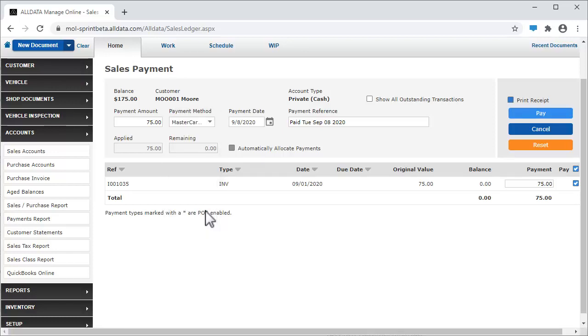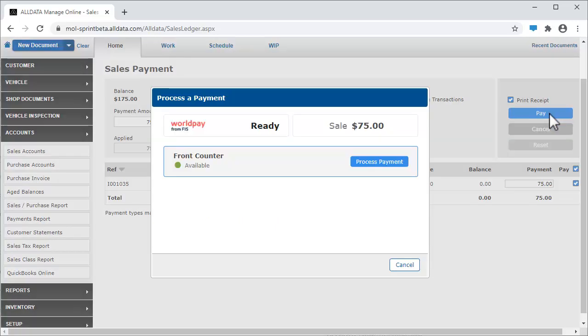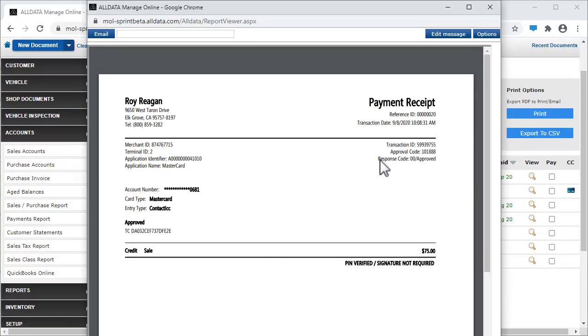If you do have one set up, it will be pre-selected. Be sure to choose the correct payment method each time. If you want to print the receipt, you can check this box. Then click Pay. And follow the same process as before. And here is our payment receipt. Once again, since we entered the PIN, there's no signature required.